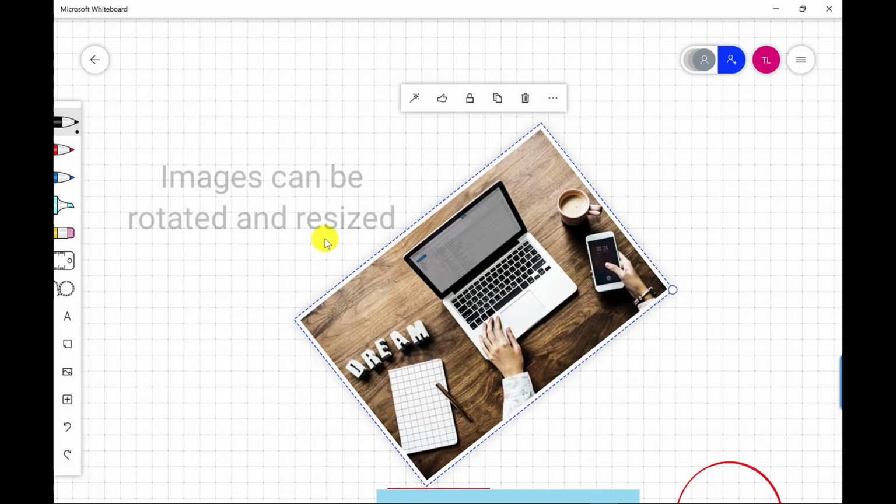So you've got this toolbar on the image with a few options. So the magic wand I will show you in a moment, but you've got a like button here. So anyone can like this image in the meeting. If you click on the thumbs up here, it would show who liked it. You've got the option to lock it. So this will lock it into the background.